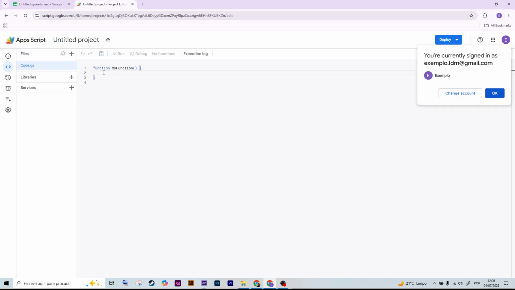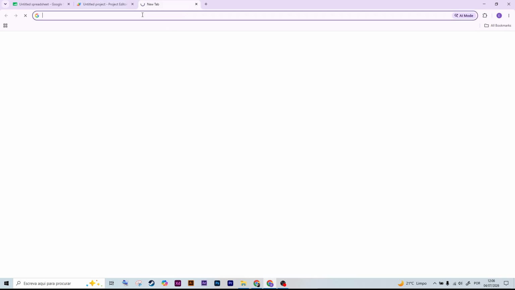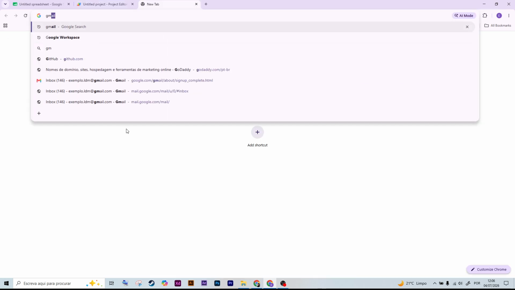Next, authorize the required permissions. Review the requested Google account permissions, then allow the script to access your Google Sheets and Gmail account. After that, open Gmail and verify that the email drafts have been created using the data from your spreadsheet. Confirm that each placeholder has been replaced with the correct information from its corresponding row.